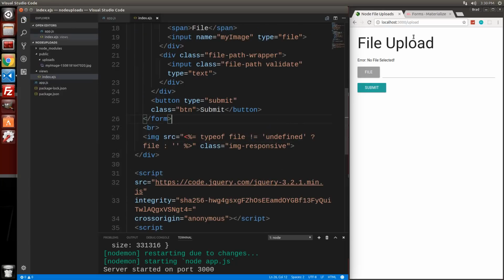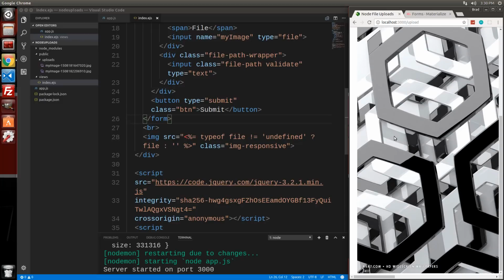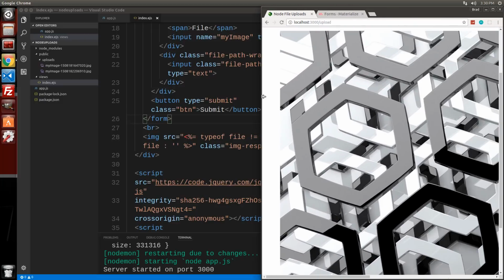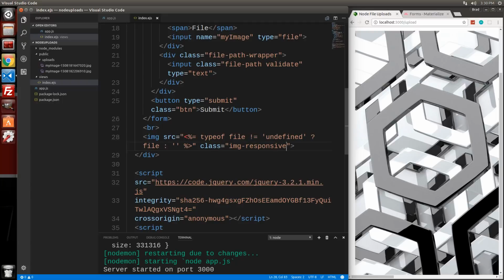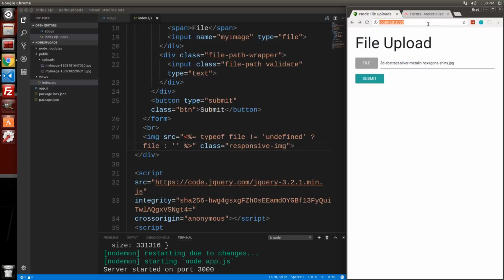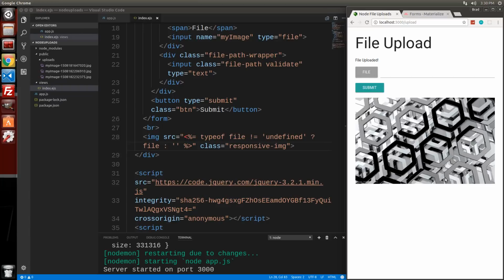So let's save. Let's refresh this. And let's grab an image, submit, and there we go. That doesn't look responsive though, does it? Did I spell it right? Oh, you know what? It's responsive-img. I have it backwards. All right, so let's try it again. And submit. There we go. And we get file uploaded as the message.